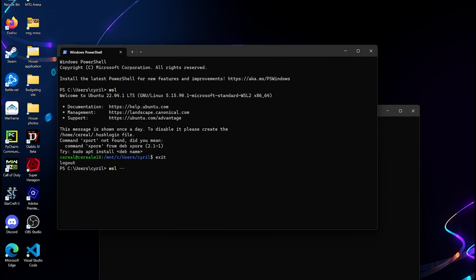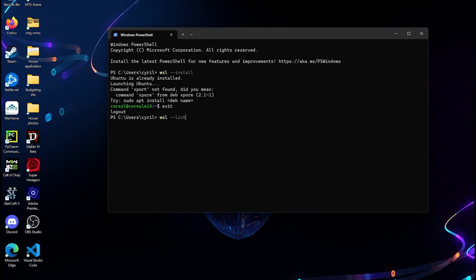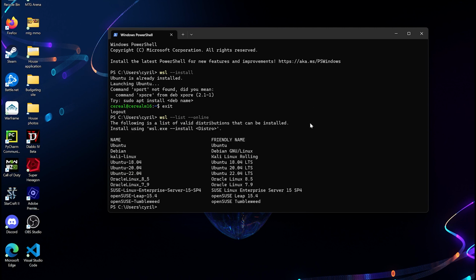WSL --install. I already have it installed, so you're going to see it. For you that don't, you will get an install screen. Next, once WSL is installed, we will run WSL --list --online. This will show a list of all of the Linux distributions that we can install.